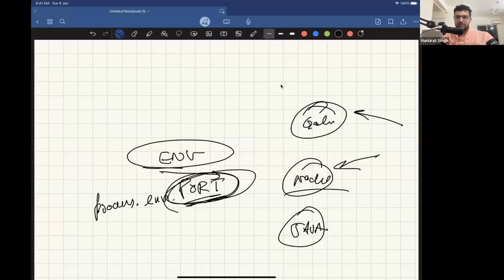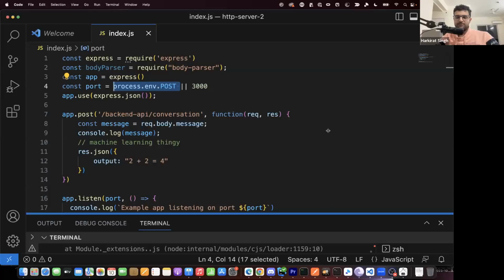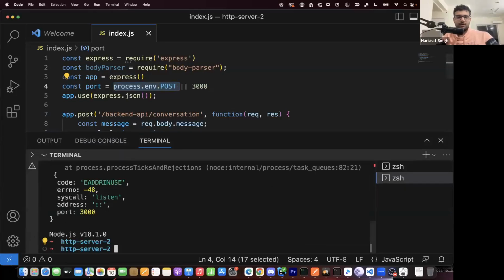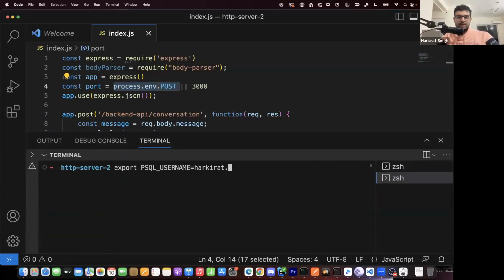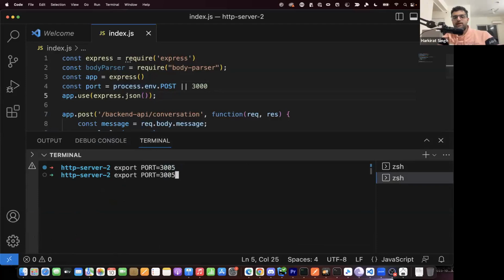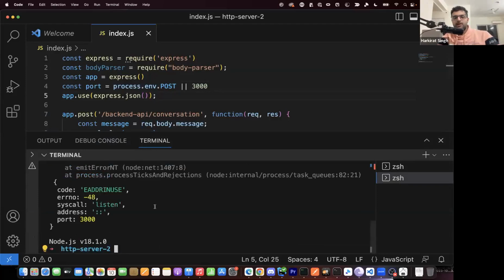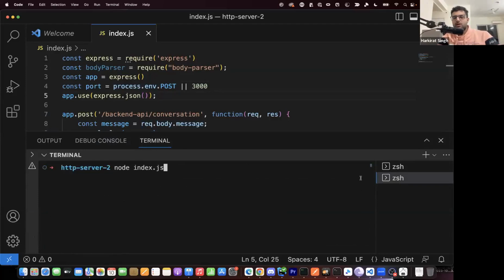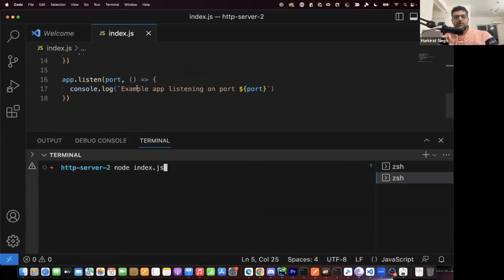Let's see that in action. I can export an environment variable in my terminal by doing something like this: export PORT equal to 3005. Now, if I start a Golang process or a Java process or a Node process, and they access an environment variable, they will get the value 3005 in the port. So now if I run this, it does not run on 3005.